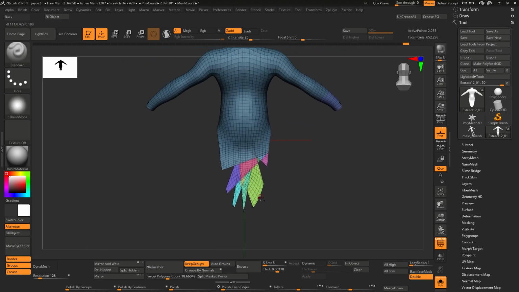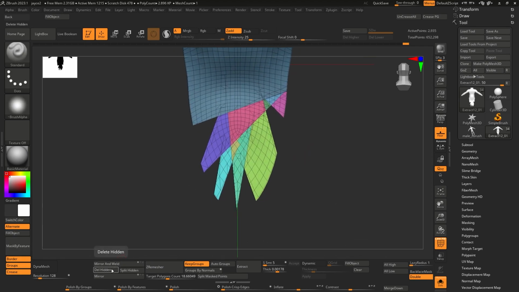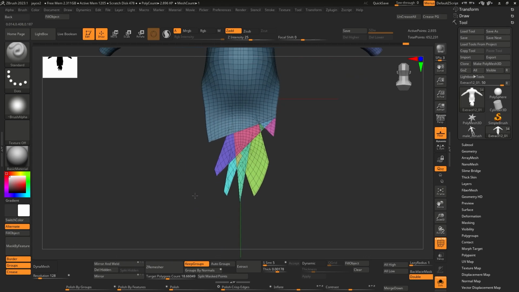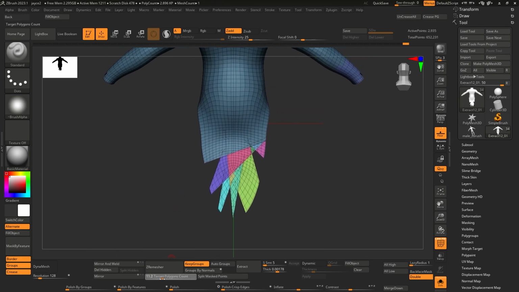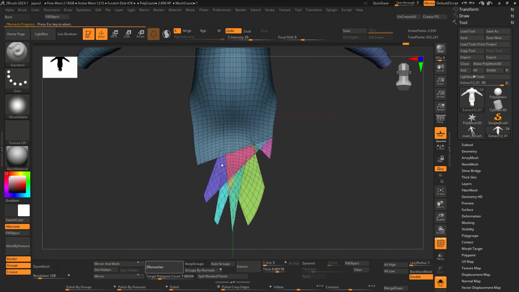Cool. Nice and tattered. And then we're just gonna delete hidden, my favorite. Delete hidden. And then we're going to remesh it again. So you don't have to keep groups. It's just gonna be a trial and error. Let's see what happens. It might break.